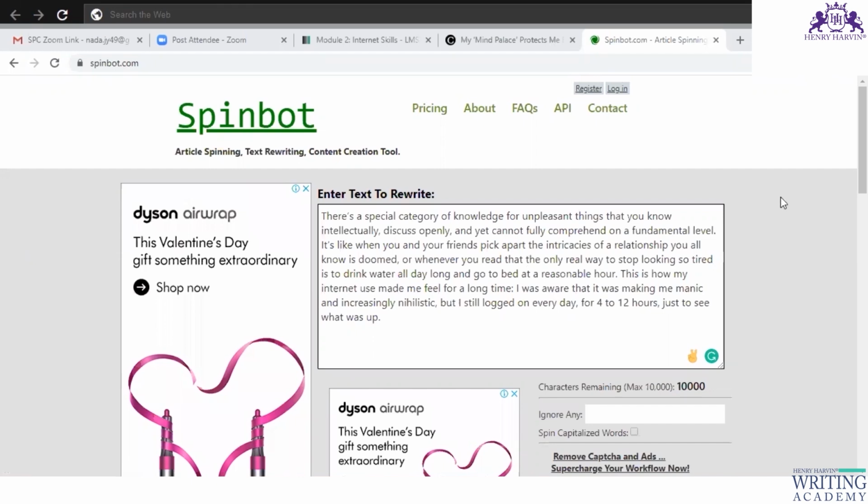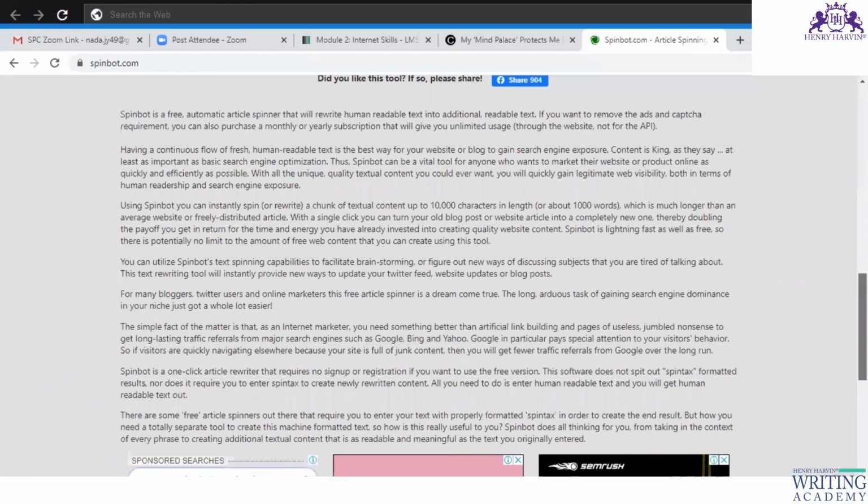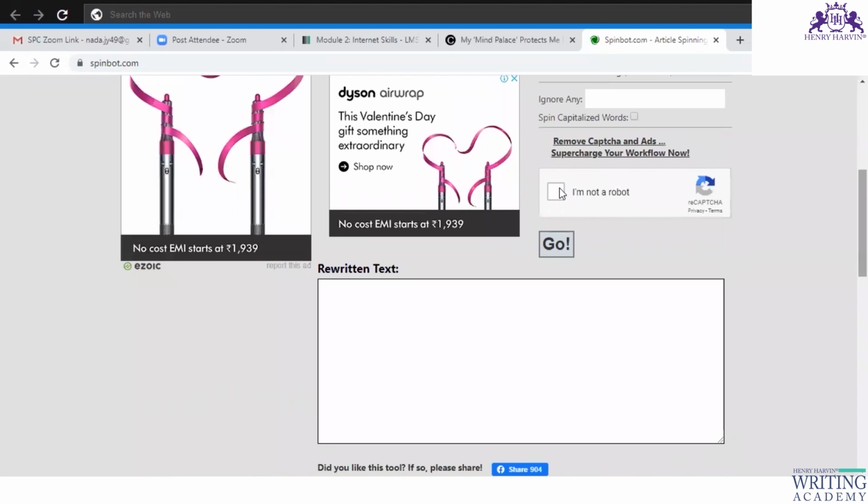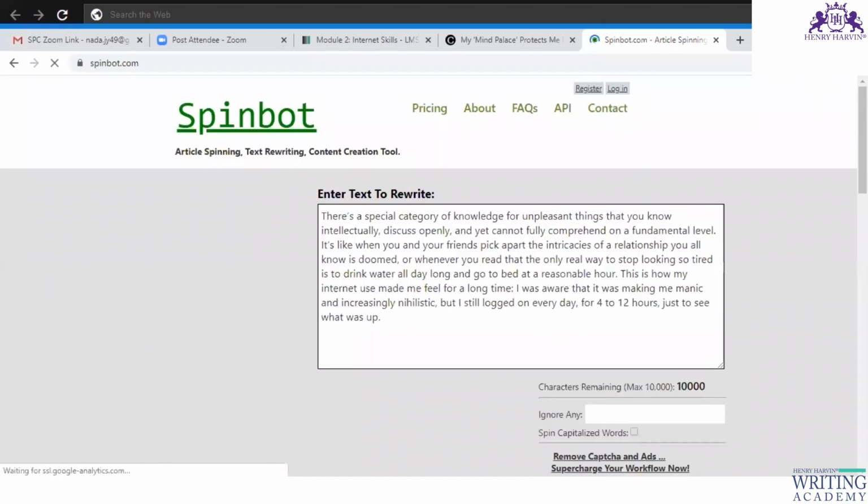Okay, so now this is the one piece that I've copied from Thought Catalog, and I just want to spin it and see how a different shape would look, with the help of Spinbot, the different way in which we could write this. Then I just say, I'm not a robot, check this box. Once it's checked, we hit go, and then we see the spun article. Now we go way down and see what the spun article looks like.